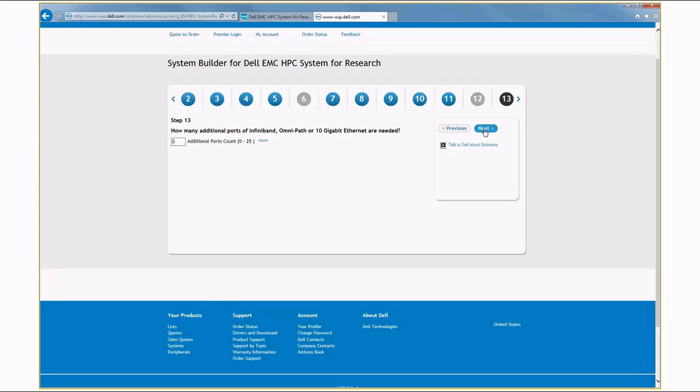Next, we will jump to step 13, where we can account for any additional fabric ports that are needed as part of the cluster. If the customer had existing HPC storage or some other components that are going to connect to the larger HPC system, those network ports can be allocated here to ensure everything can be connected under the same network fabric. For this example, I will say we require an additional 4 network ports.